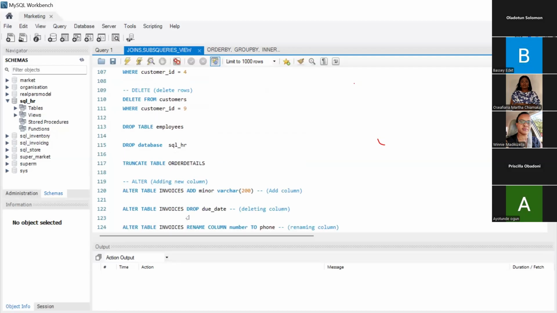Okay, so the next one we have here is the alter. All right. So this alter statement is actually used to add, to delete, or to modify a column in an existing table. So you want to delete anything, you want to add, you want to modify, okay? That's when you now alter something inside of a particular table that is already in existence, not a new one.